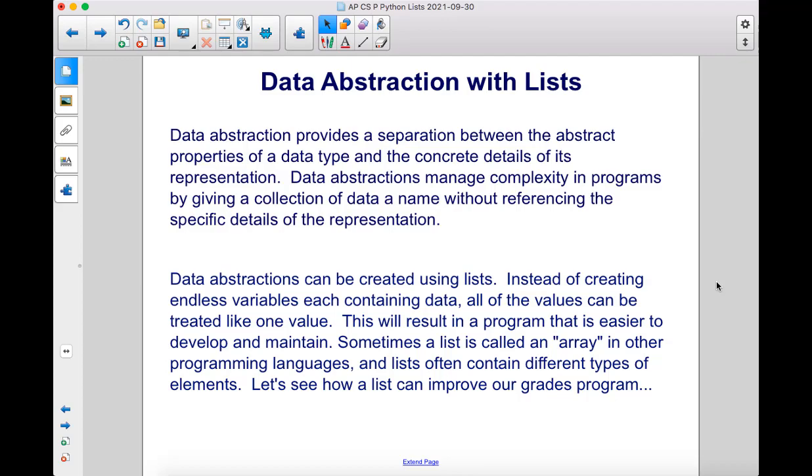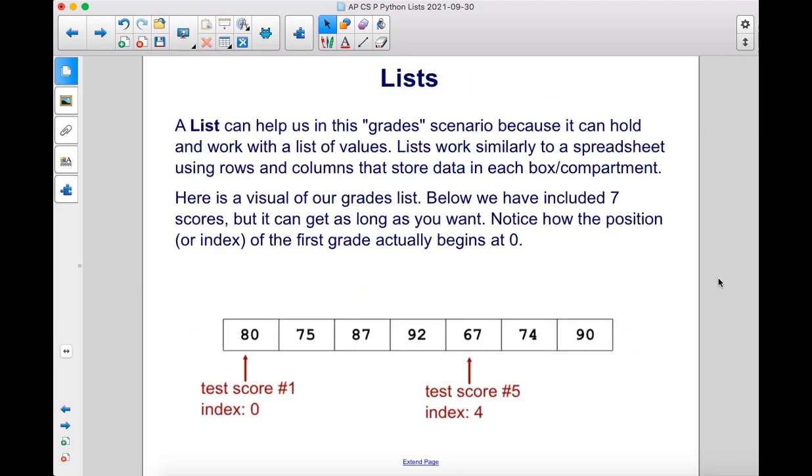Sometimes a list is called an array in other programming languages, and lists often contain different types of elements. Let's see how a list can improve our grades program. A list can help us in this grades scenario because it can hold and work with a list of values. Lists work similarly to a spreadsheet, using rows and columns that store data in each box or compartment. Here's a visual of our grades list. Below, we have included 7 scores, but it can get as long as you want.